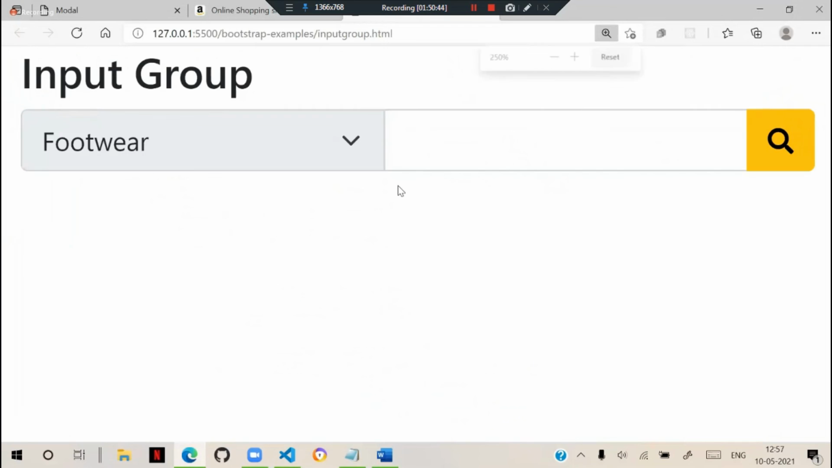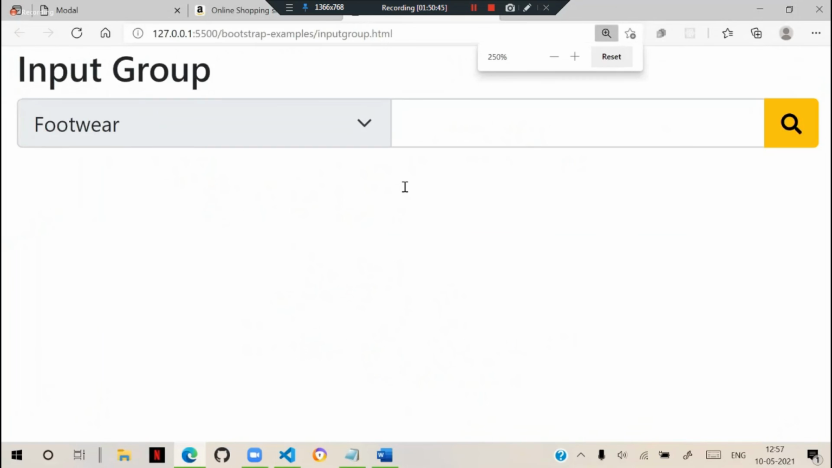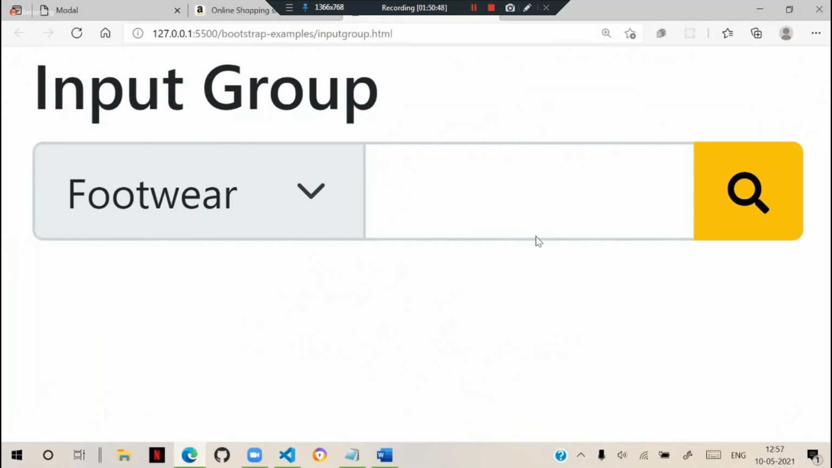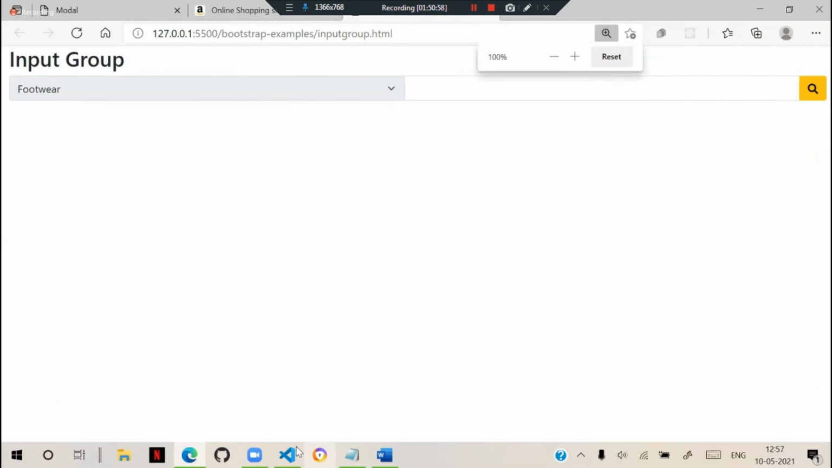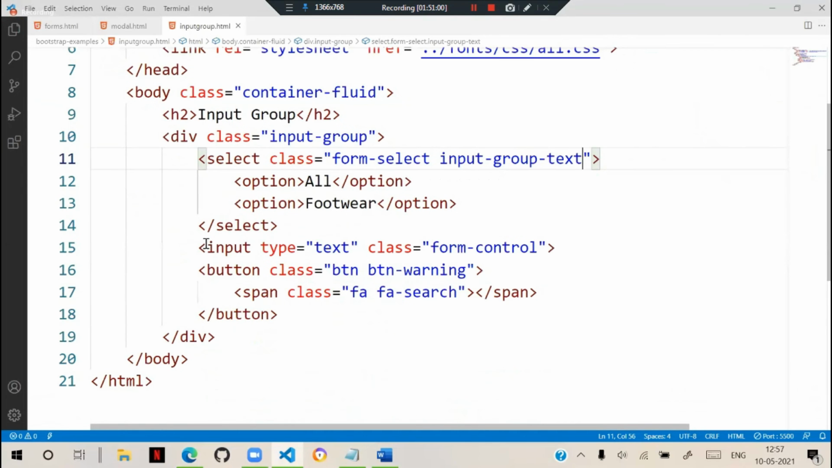These types of options are very common now. And earlier we had to use a lot of options for that, like prepend, append. Now we don't need to do all of them. Simply we have to keep an input group and keep the control where you want, above, below. Everything should be kept in the input group.